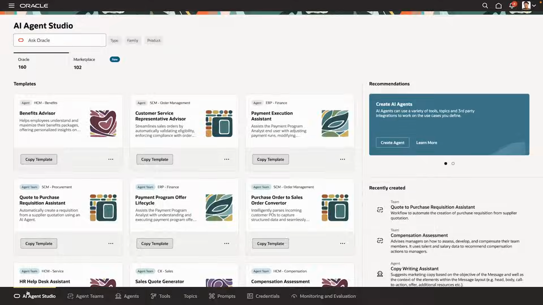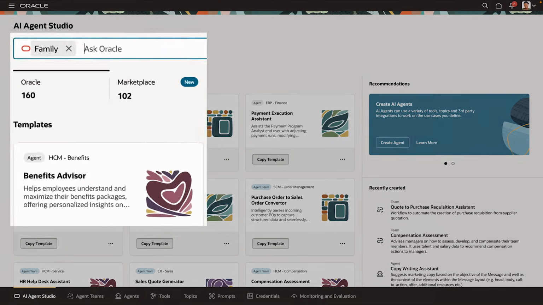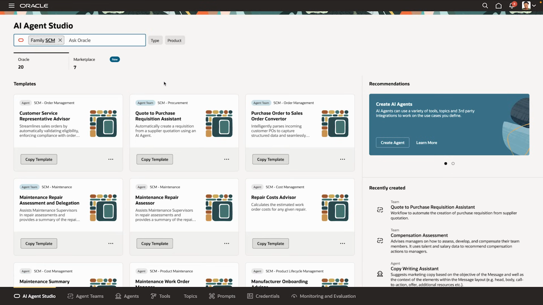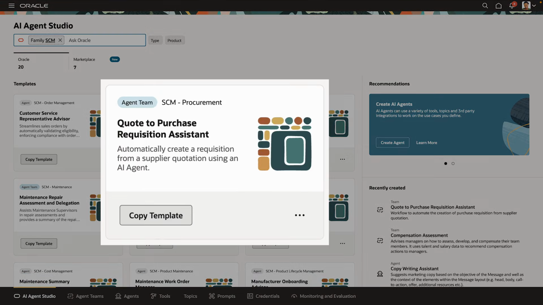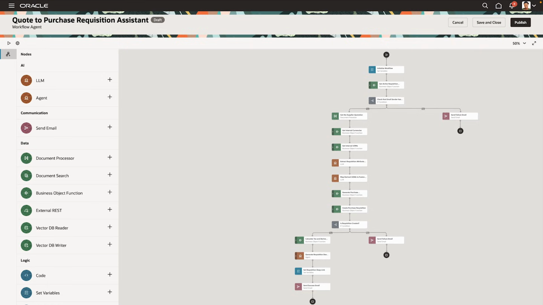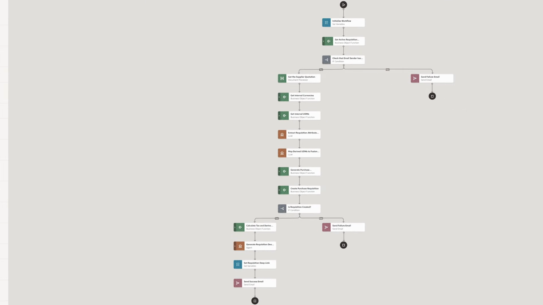observability. Marie ultimately selects SCM from the filter to focus on purchasing-related templates and sees a quote to purchase requisition assistant. It looks perfect, designed to help automatically create a purchase requisition from a supplier quote. She clicks Use Template and gets a clear visual representation of the AI agent-driven workflow.